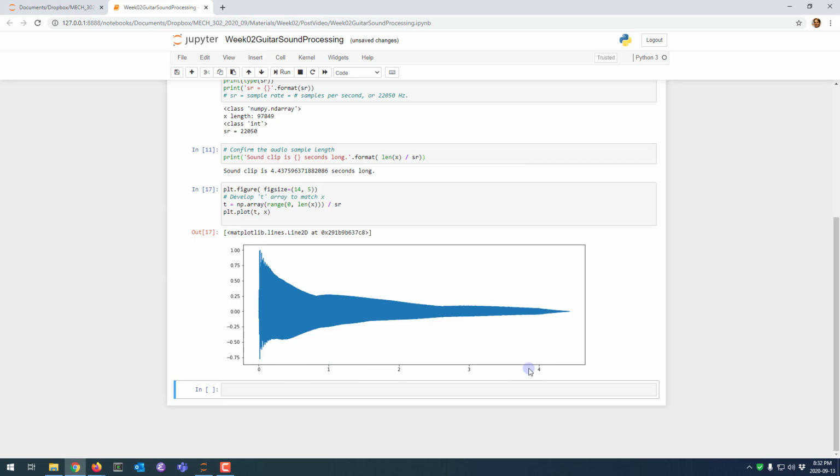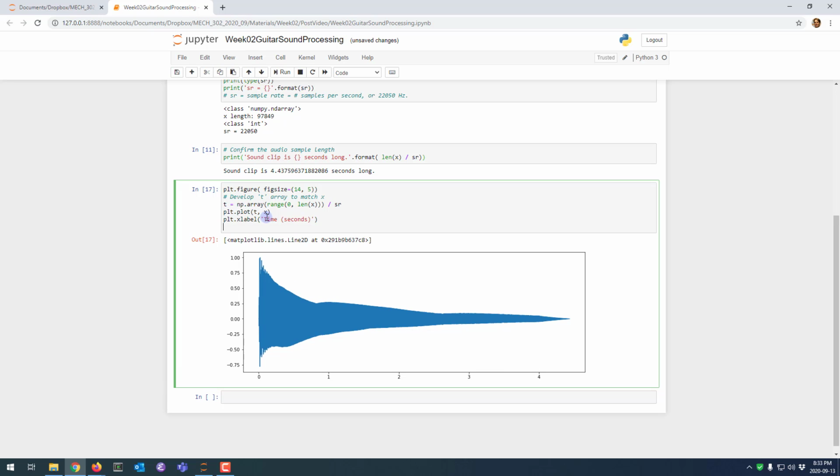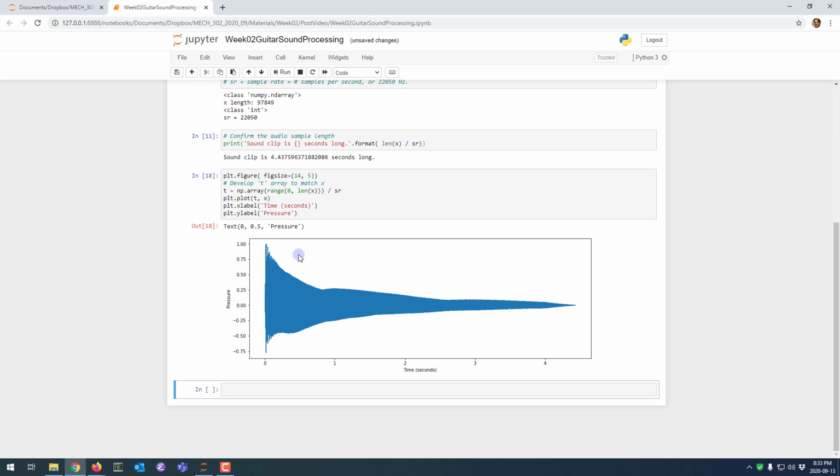Now, if we take a look at the X-axis, we're in business. We have our 4.4 seconds. Everything's looking lovely. We just go one step further and add some labels. So time in seconds, and the Y label, something like pressure. It's a relative pressure, but close enough. So these are the sound waves that we're seeing.